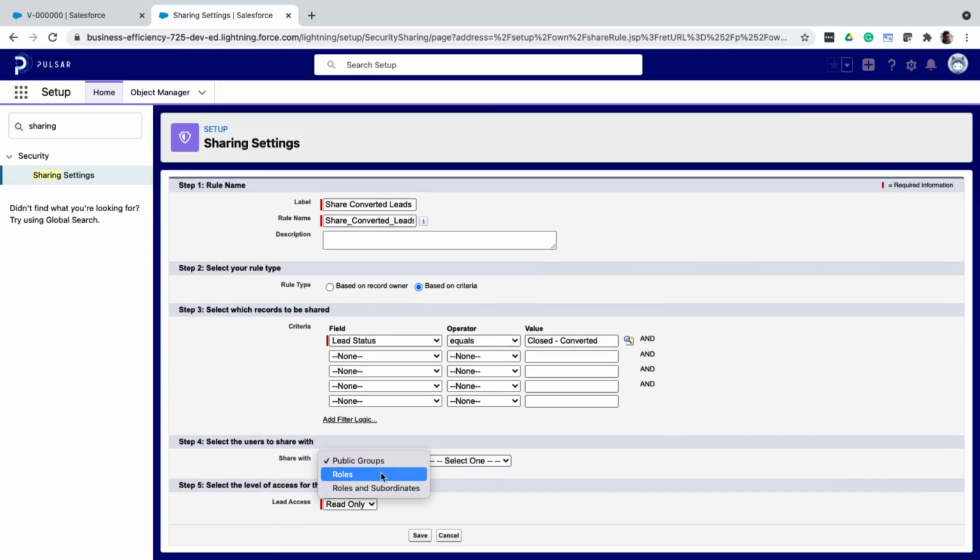I have different options. For now, I'll select roles and subordinates and choose CEO because that makes sure everyone has access to the records. So let's say if I only wanted the loan department to see the converted records, but not my colleagues in the same role, I would have just chosen the role loan officer. That way, other than me and people in the role above me and loan officers, no one else can see my lead records. Finally, I say what level of access I should give others. I say read only.